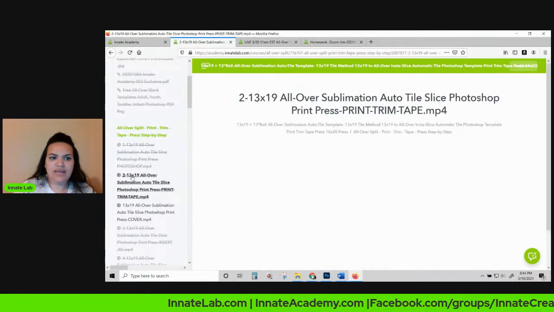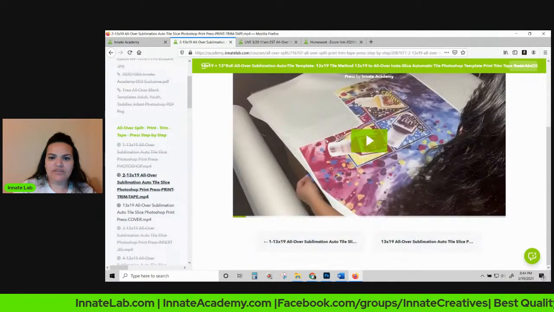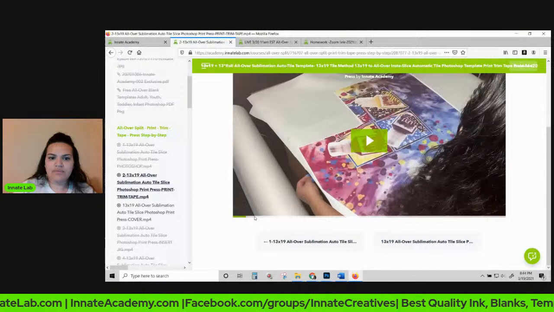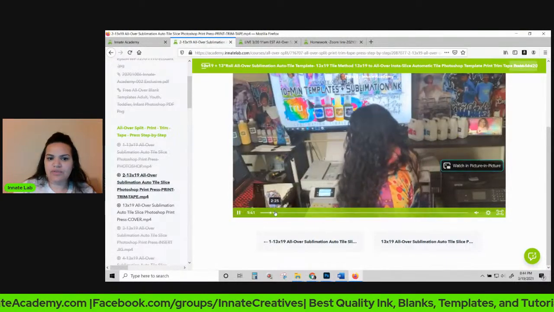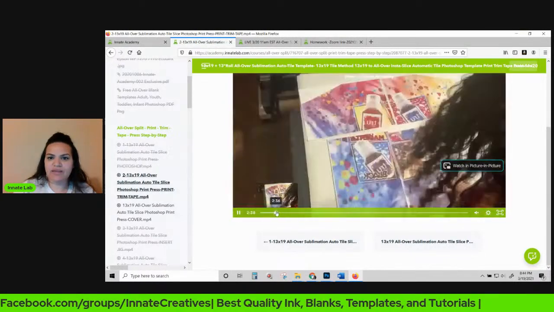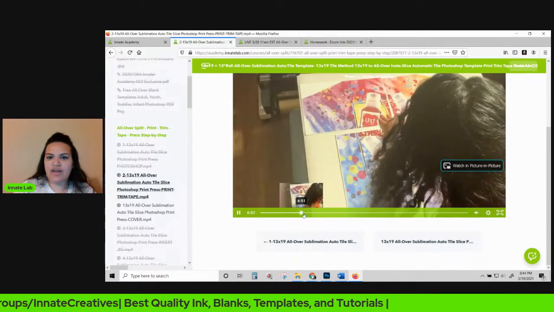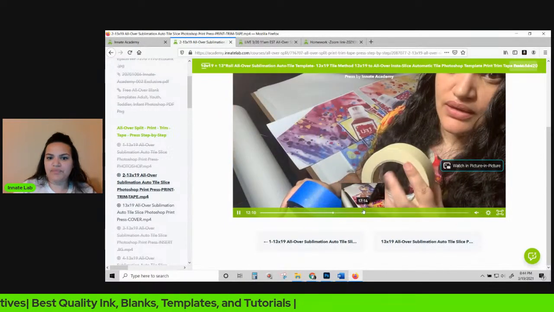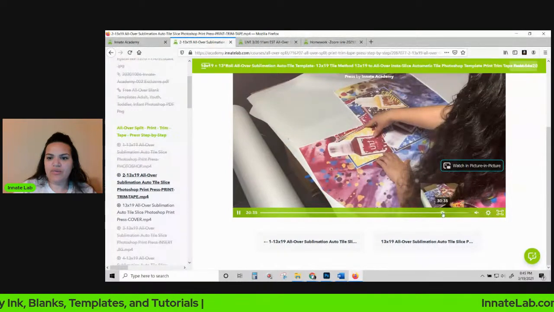All right, and then next step is we're going to go through our process of trimming and taping. I show you how fast my little printer prints. I show you how we're going to tape it up, line it up. We go through that whole process together.